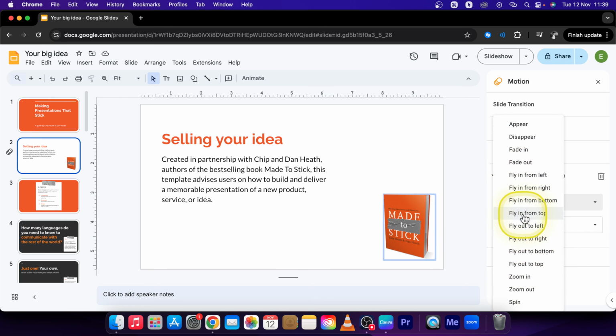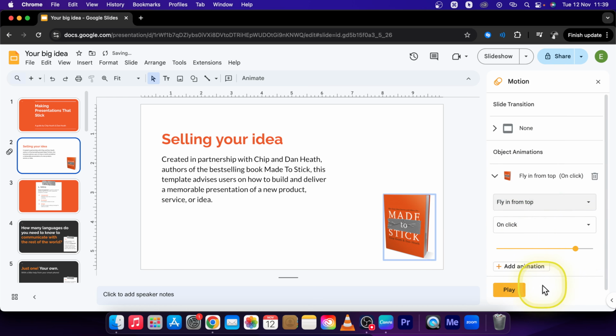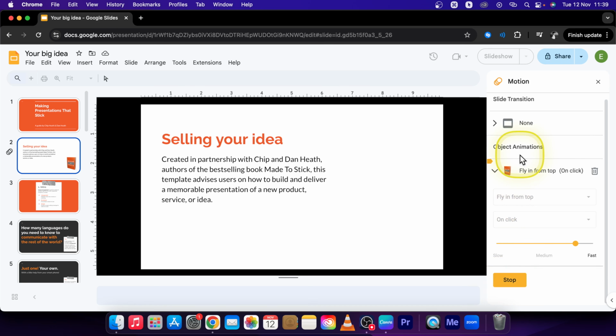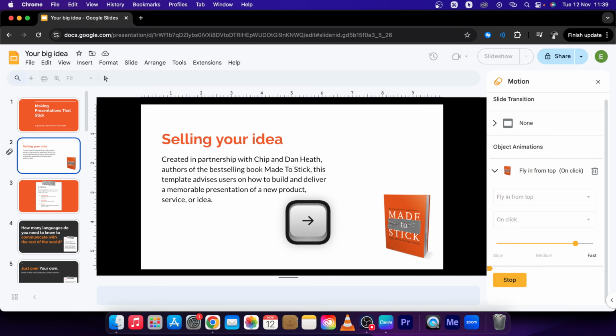So let's say fly in from top, and it will happen on click or after previous or with previous. So choose this one. I will choose on click, and now when you play it and click, you can see that the animation is successful.